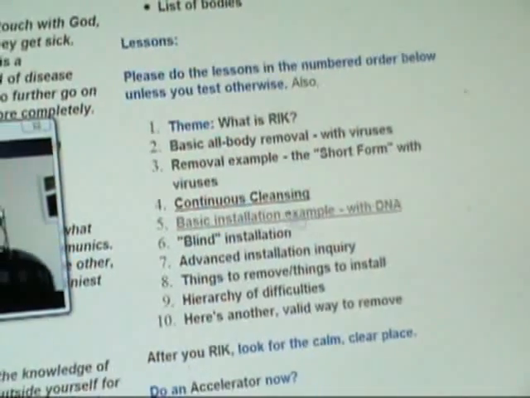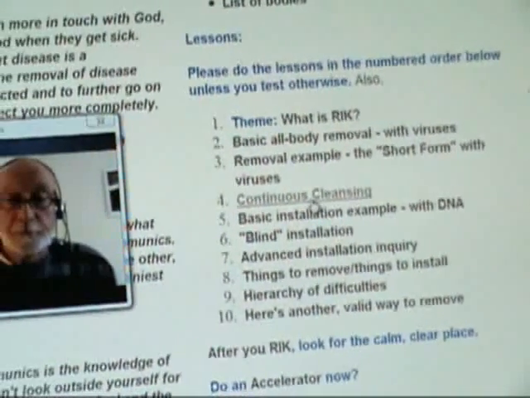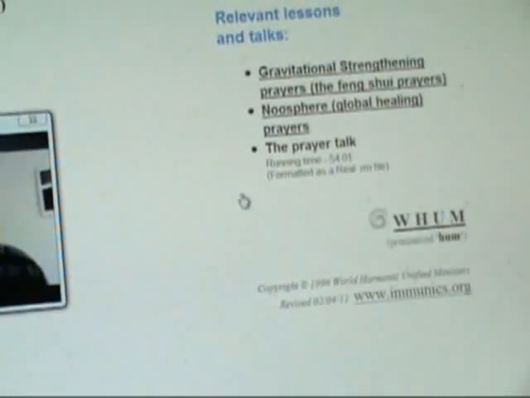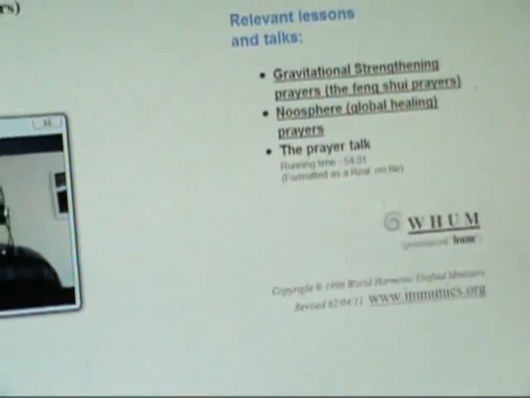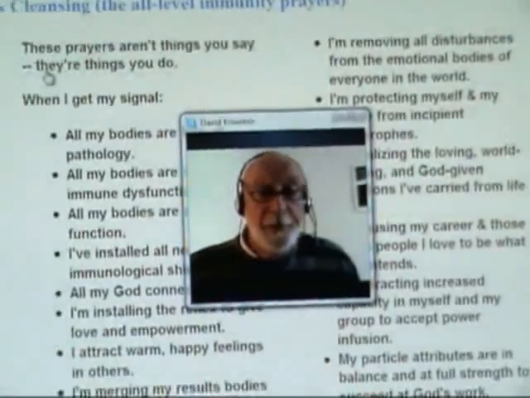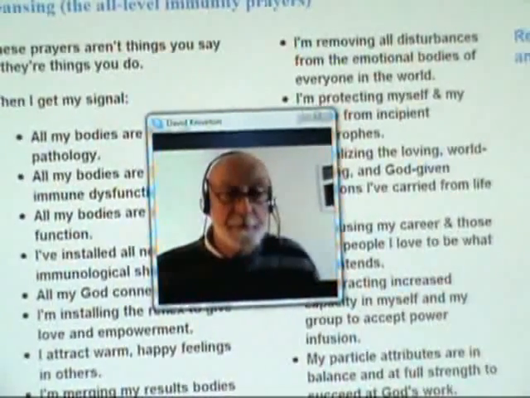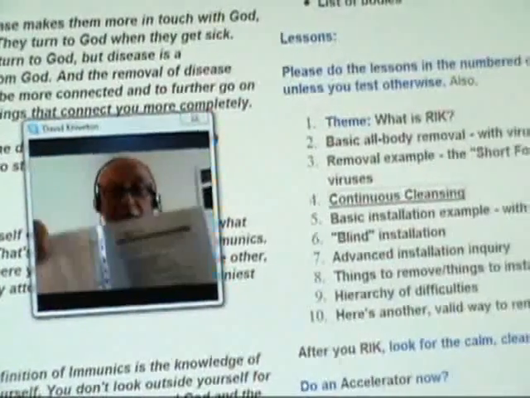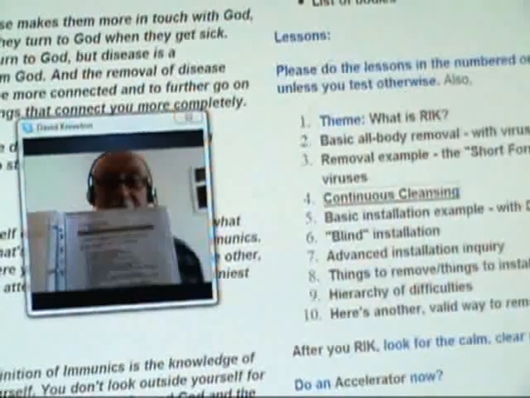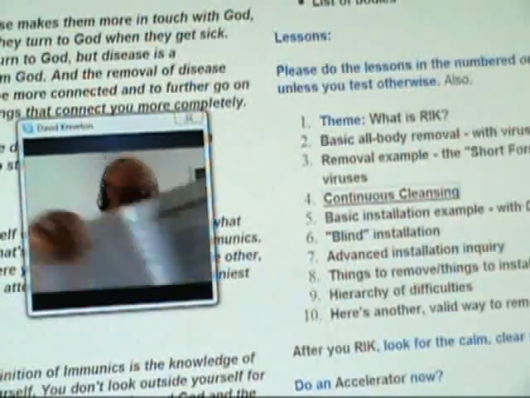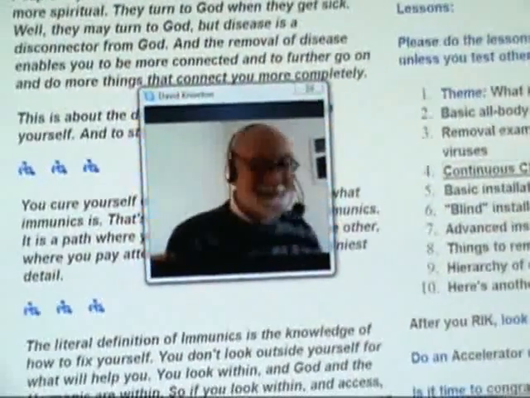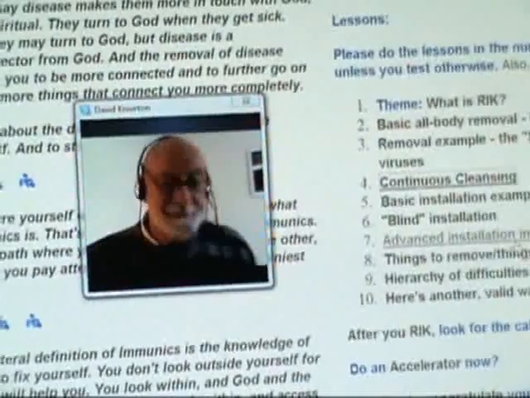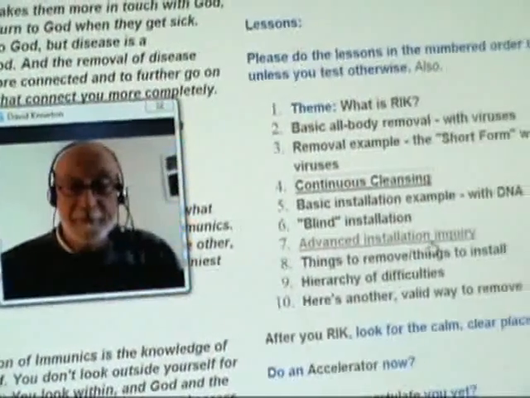And they are, one of them is doing the prayer, by the way. Yes. See, one of them is the continuous cleansing prayer. Yeah, which I have got in the back of your book. I printed it out. Okay, see, yeah, that's right. You're printing some of these, especially the prayer should be printed. Okay, yeah. Here's an advanced installation inquiry.